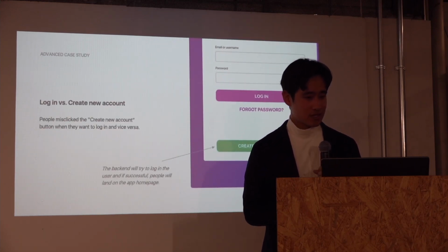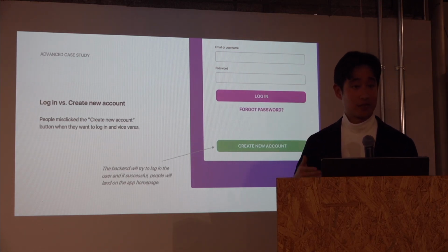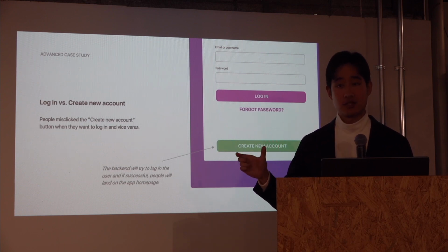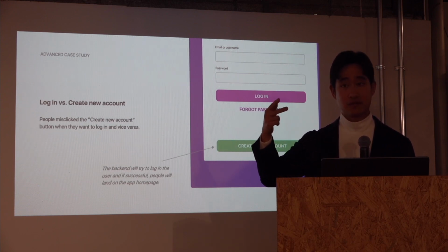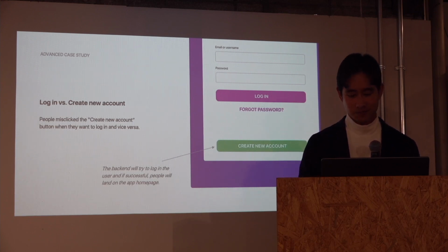So how did we solve this? Well, when people misclick the create new account button when they wanted to log in and vice versa, we just made a server call to say, hey, check if this user exists already based off of these credentials, and if they do, just log them in and show them the main feed rather than creating a new account.